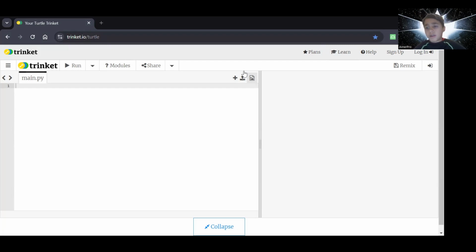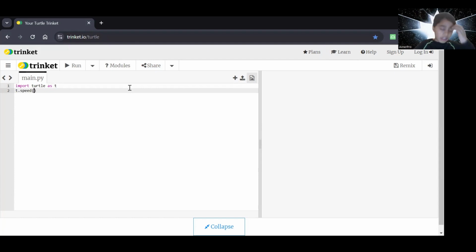So you know how to make a spirograph. This is so simple for you. All we have to do is import turtle as t. Then first, t.speed, because we want to make the spirograph fast.